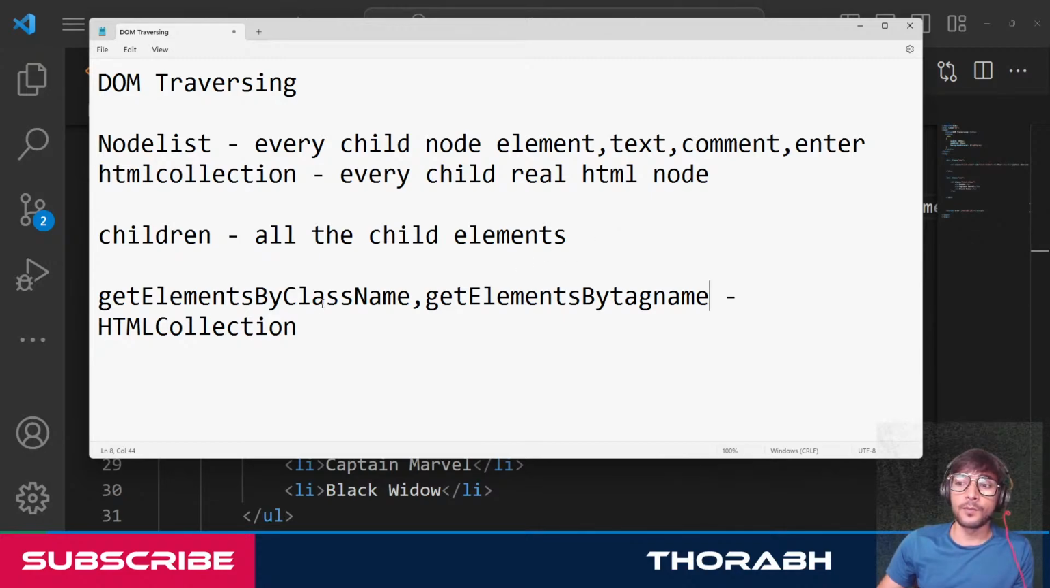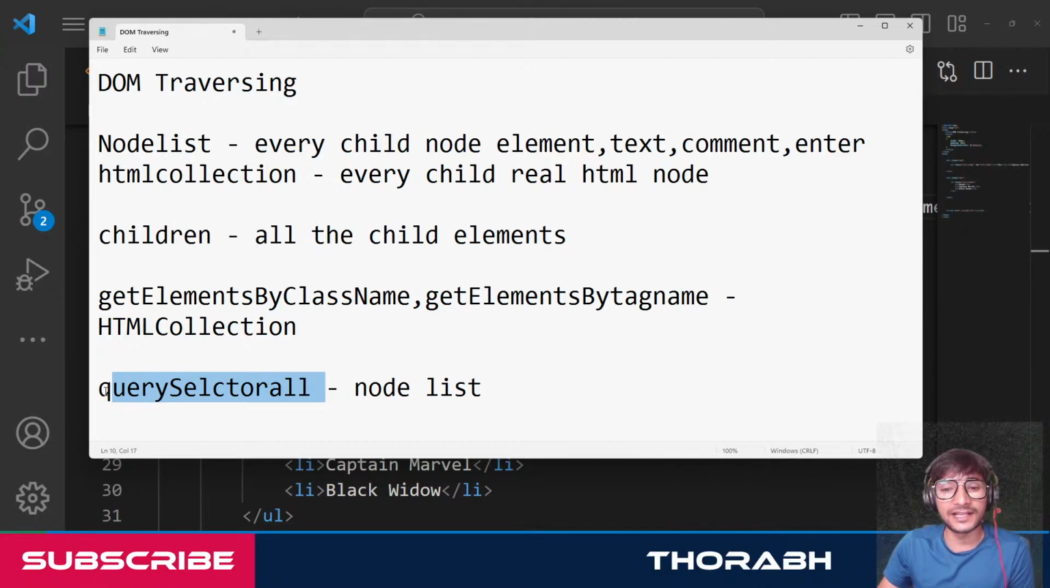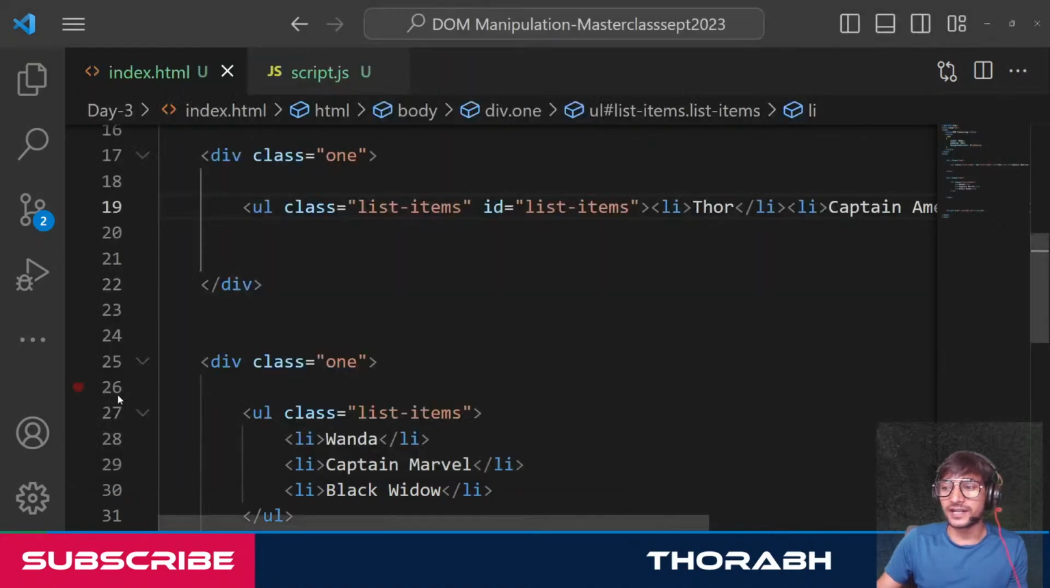HTML collection. But when we did query selector all, we got a node list. So remember guys, if you do get elements by class name or get elements by tag name, you're only going to get element nodes. But if you do query selector all, you will get all the nodes, even the text nodes that you have. Is that clear, guys? That's why, remember, when we did query selector all, we got a node list rather than, you know, tag. Let me show you that as well.